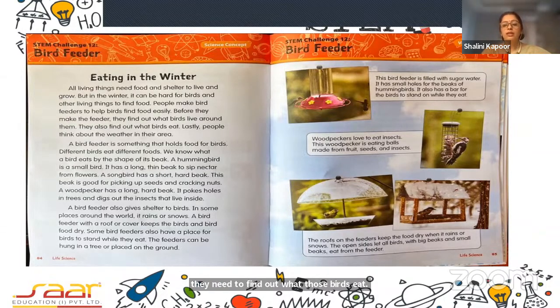So, what exactly are the 3 aspects that we need to look at when we are preparing a feeder? 1, what is the variety of birds which are living in our area, right? Which are the visitors? Then what do they eat? We don't want to make a feeder with some grains when the birds who come to our locality actually eat insects. So we need to be observant and we need to do our research. And then we need to keep in mind what is the weather in our area. And since we are talking of eating in the winter, we need to think about the weather in the winter for that area.